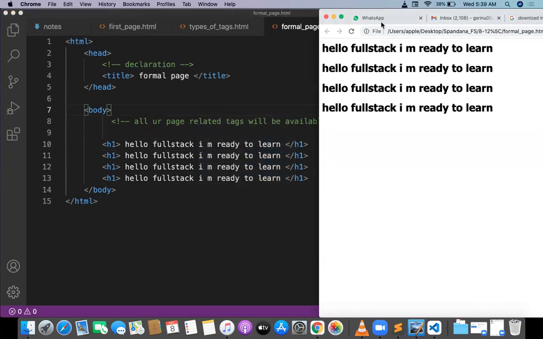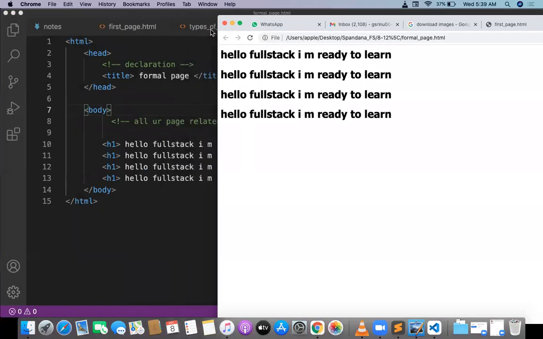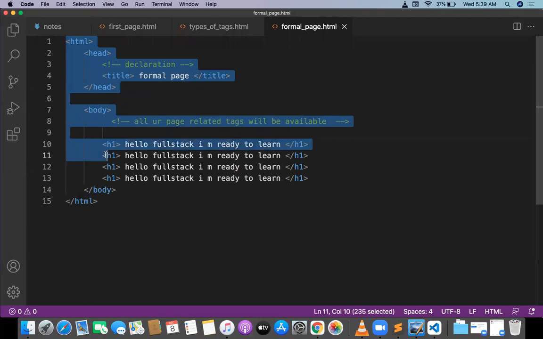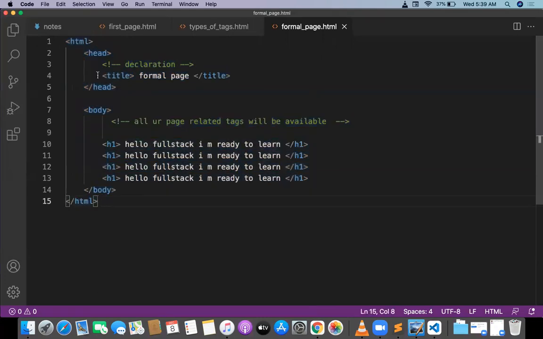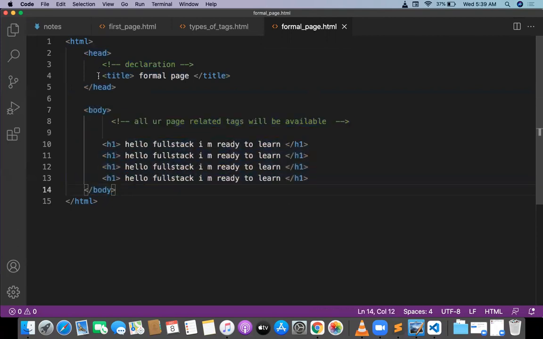So 4 H1s I can see. This is the very good way of writing the things. But you have to go with the structure properly. HTML open, HTML close. Inside that head open, head close. Inside that body open, body close. And inside the header, again one more child that is called a title.